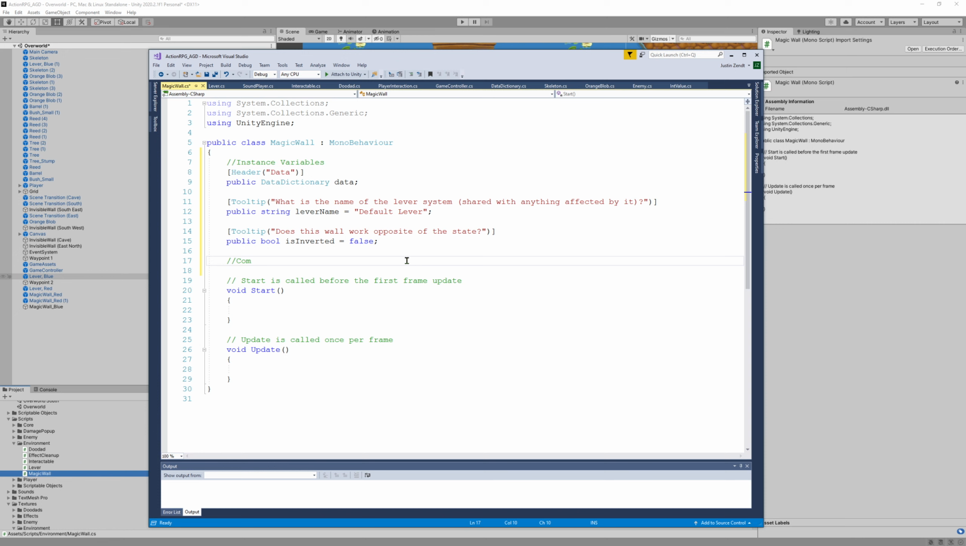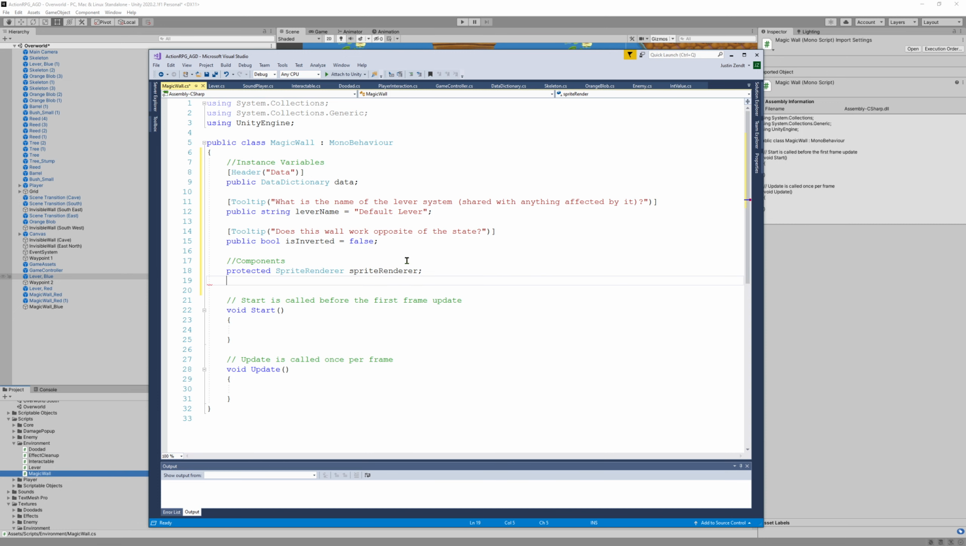And so some of the components that we will need. All right, we're going to need the sprite renderer. And then we're going to need whatever collider it has. So I'm just going to call it a collider 2D, because I don't know if it's a box, a sphere, or polygon, called my collider. And that's really about all we need here.